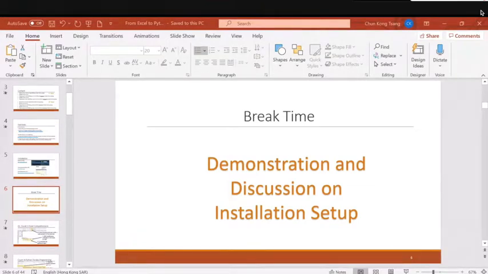Can anyone install the pandas package in Thonny? Does it work for everybody? Okay, great.